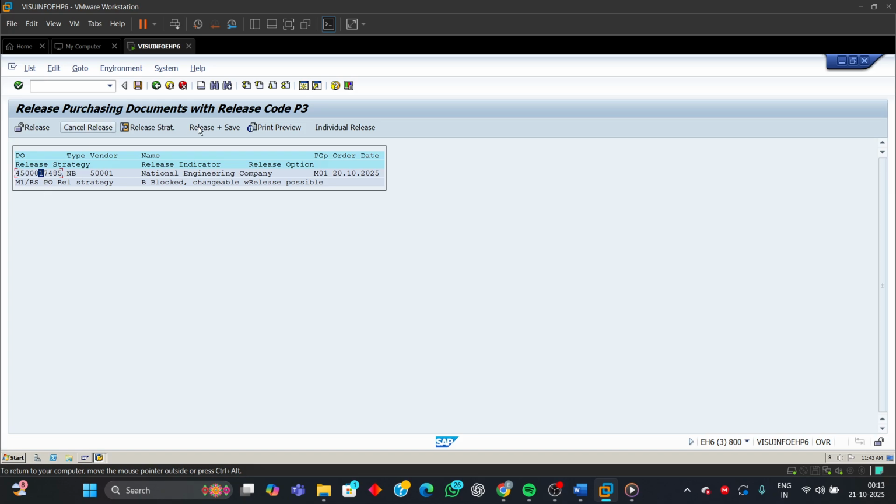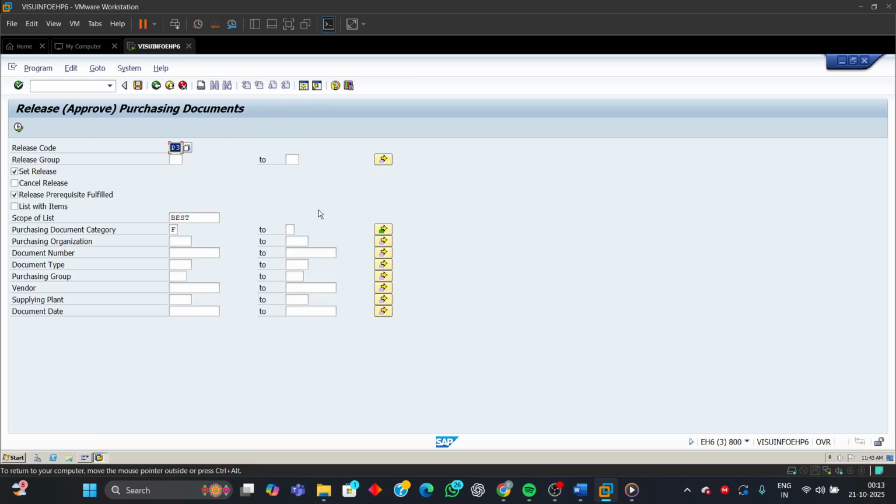Click on the last purchase order and release plus save. So we have released the three purchase orders with the release code P3 also. Now if I try to execute again, I will get the message no suitable purchasing documents found, because all three purchase orders are released with the release code P3. Not only P3, we have now released the three purchase orders with all the release codes, P1, P2 and P3. Now these purchase orders are released.